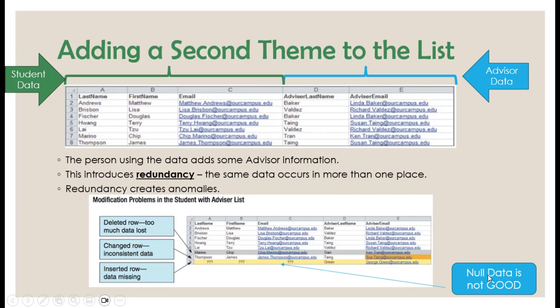That's called null data, null, no data. And it's not a good thing. We don't want null data in a database. And storing this correctly will eliminate that. So how do you fix that?